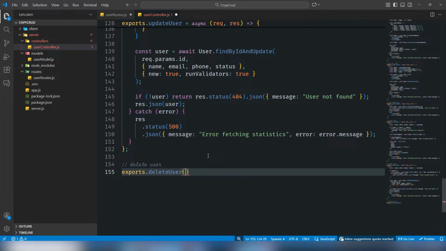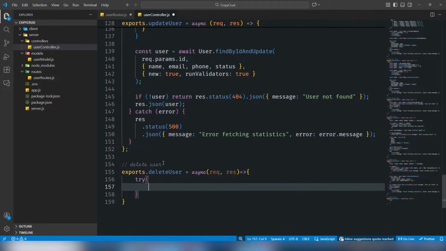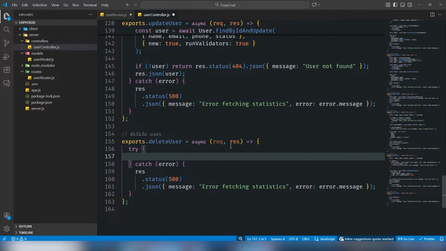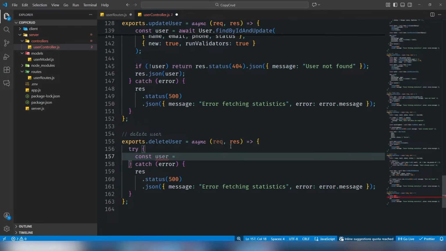exports.deleteUser, async request response, in the try block. In the try block I will write the code. In the catch block I need to use a few things. The first one is I need to get the ID. Okay, await User.findByIdAndDelete, request.params.id.